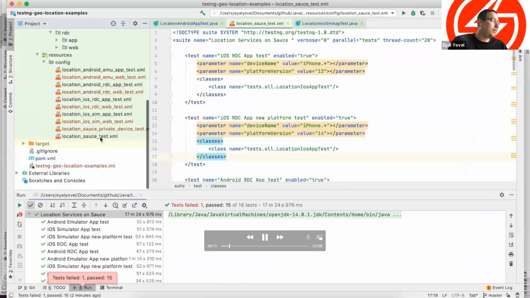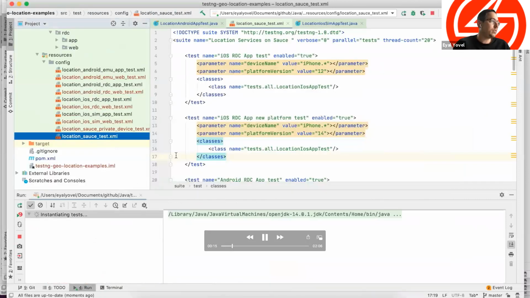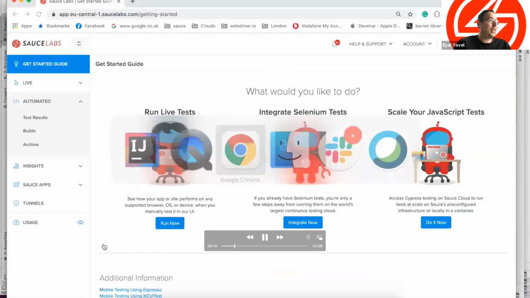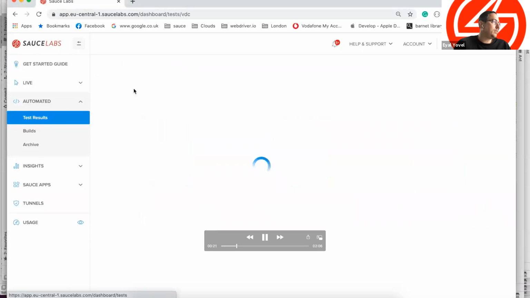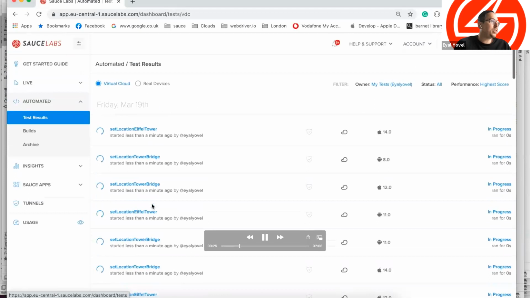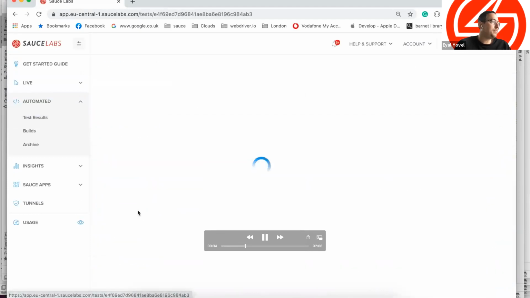So from Java, I select the XML file that contains all the combinations. I will start the execution. And now if I go to Sauce, I can see the virtual cloud. I can see that I have 8 emulators that are running. Real devices allocated 4, so I can see that the 4 are running in parallel. I can select one of them, the iOS.